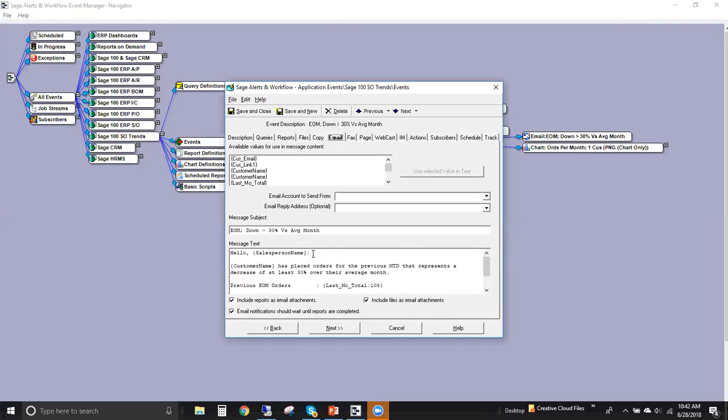And here is that alert message. Hello, salesperson. This customer of yours has placed orders for the previous month to date that represents a drop of at least 30% over their average month. And we're showing just 4 fields of data for each customer: what they purchased for the month just ended, what their average monthly purchases is, and then the decrease. The decrease represented both as a dollar amount and as a percentage. Just how valuable is this for a salesperson to come to their desk the first day of a month, and have waiting for them a list of their customers who have significantly changed their buying habits.